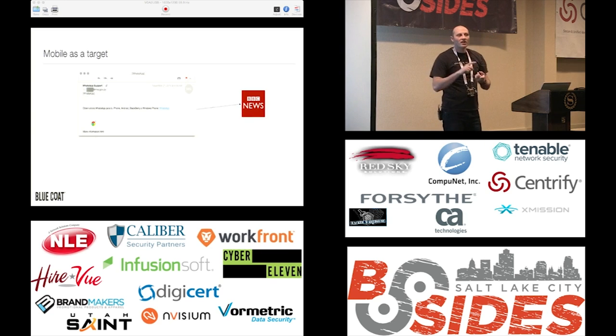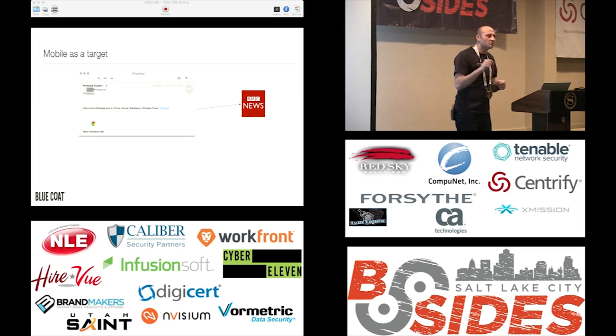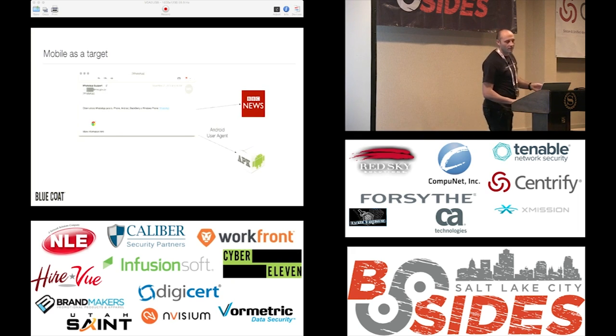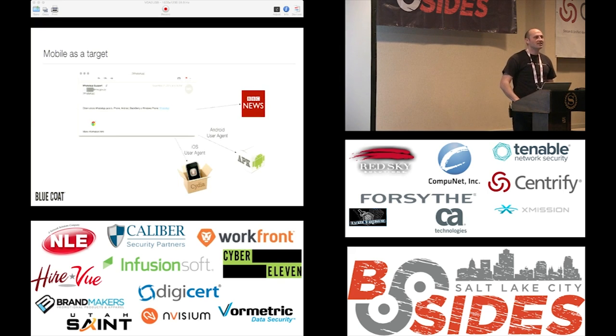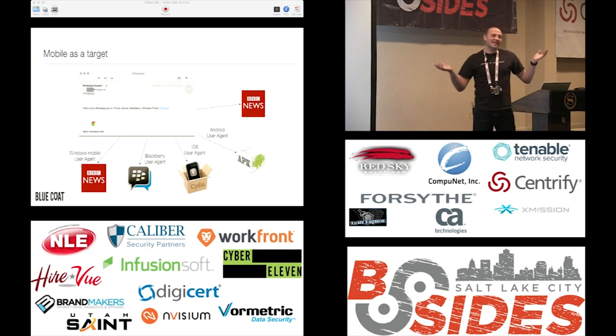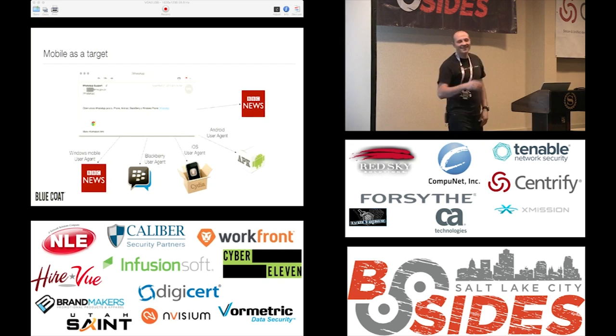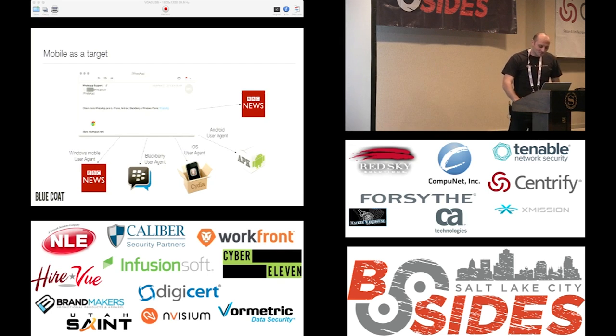So I read it again. It says, works for iPhone, Android, and BlackBerry, and Windows phone. So if I change my user agent to Android and click that link, what happens? Ooh, I get an Android APK. Okay. What if I change my user agent to iPhone? I get an iPhone Cydia package. Change my user agent to BlackBerry? Oh, I get a BlackBerry installer. I'm like, okay. Change my user agent to Windows Mobile? It takes me to BBC. Nobody has a Windows mobile phone. Come on. Why waste your time writing malware for it?